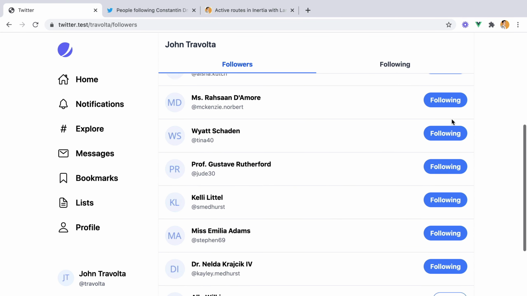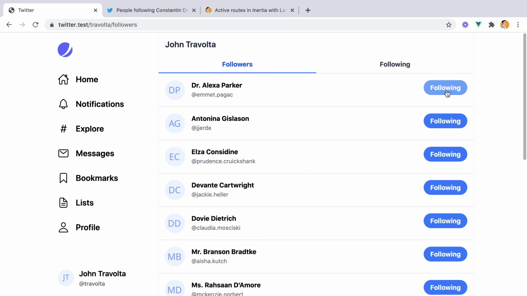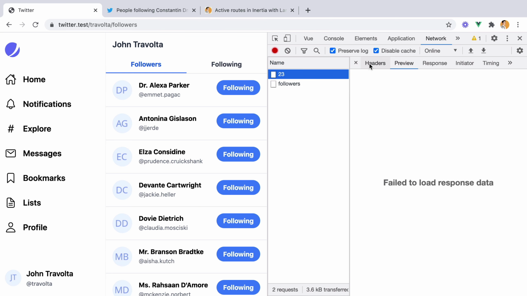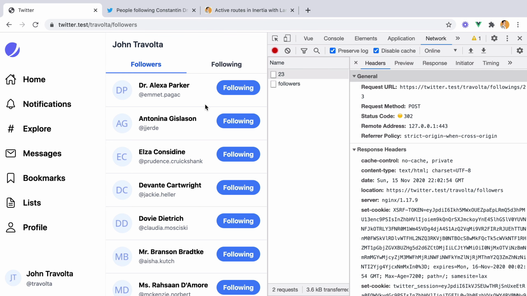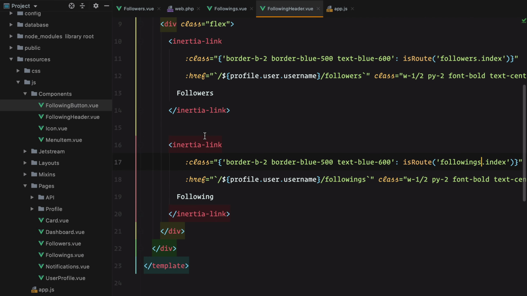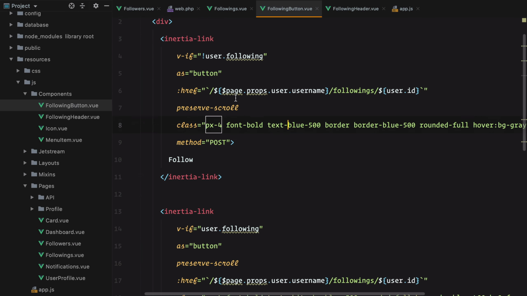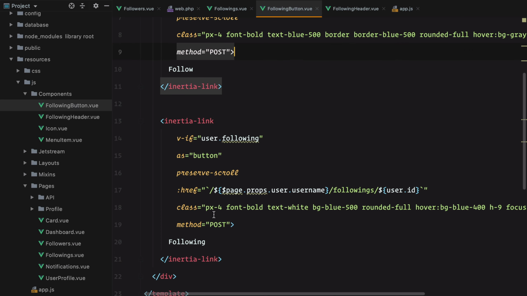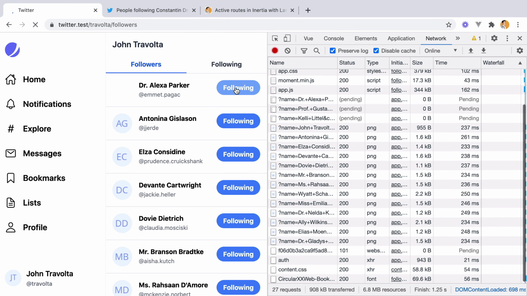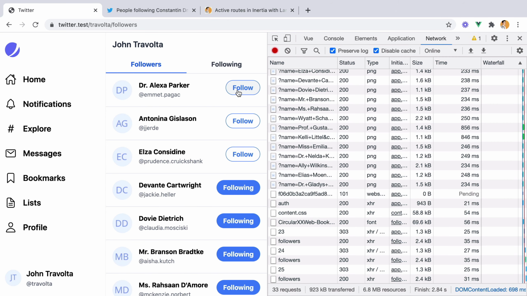Go back here, and we still have the buttons, although I'm not unfollowing. So we are posting, we need to send in a delete request. So when following, we need, where's method? Oh, I need to check the following button. We have post for the follow, and we need delete for the following. Yeah, that's more like it.